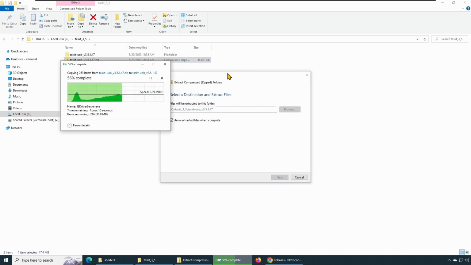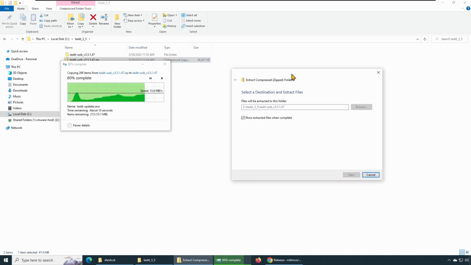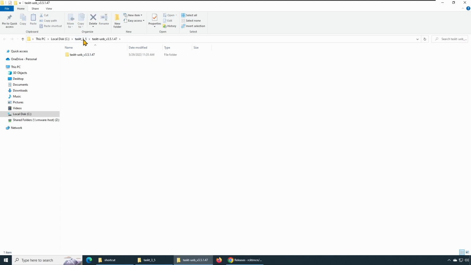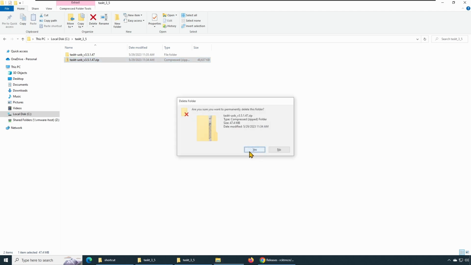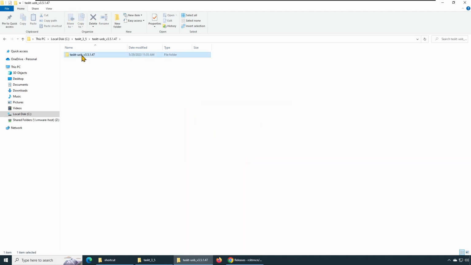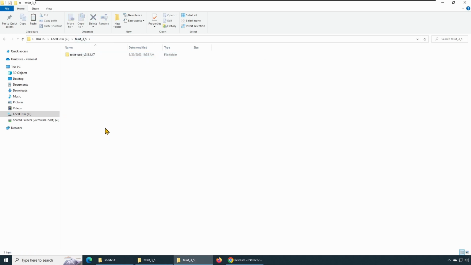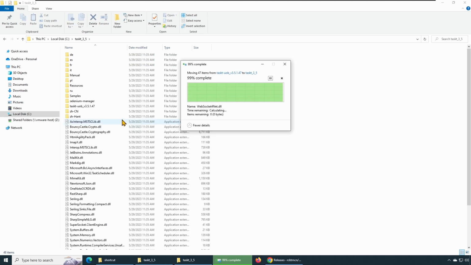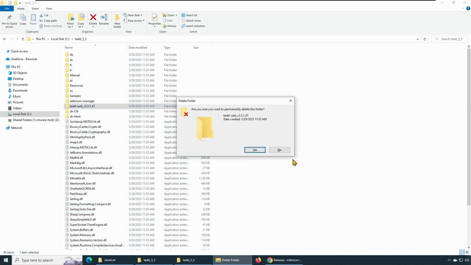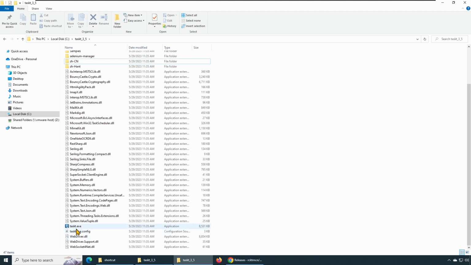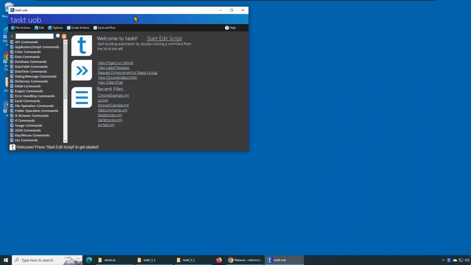Based on your computer speed, the extraction happens. Once the extraction is complete, this is extracted and loaded. So I can delete the zip file, which I don't need at this point of time, and then you can go to this location. I'm going to select all, cut it, and bring it back into my main folder so that I don't have to go through multiple steps. It makes it simple. So you have the Taskt here, and when you click on this, it opens, and everything looks the same.